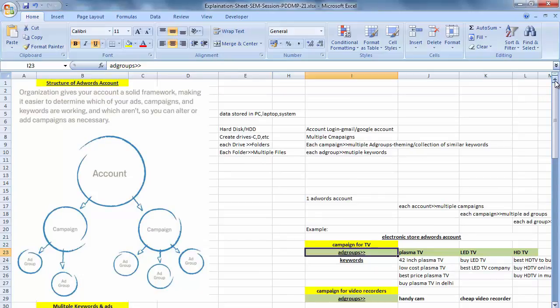This particular methodology of organization ensures that you have a solid framework, which makes it easy when work is distributed amongst employees or people working together on a project. In this hierarchy, we have seen that within an account there are campaigns, within campaigns there are ad groups, and within ad groups there are multiple keywords and ads.